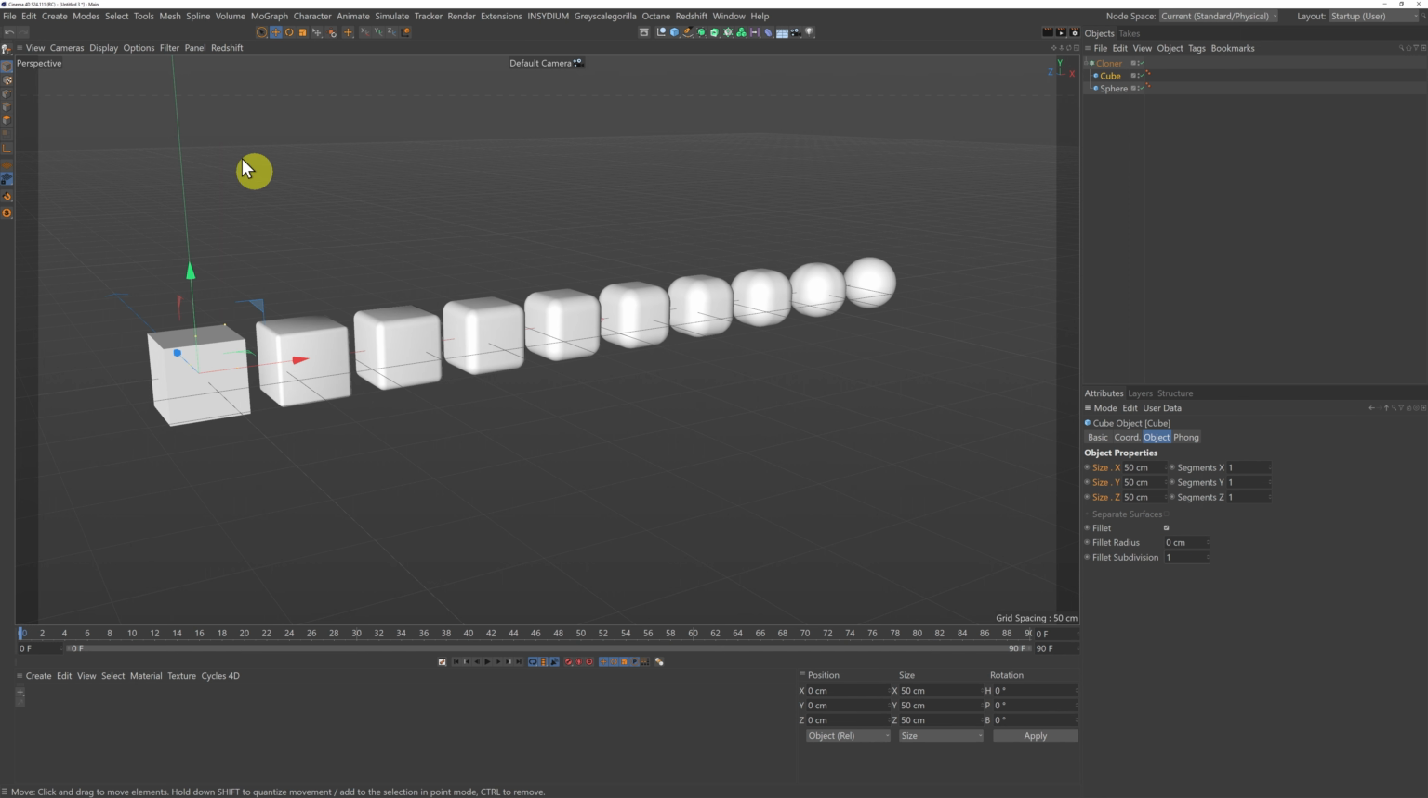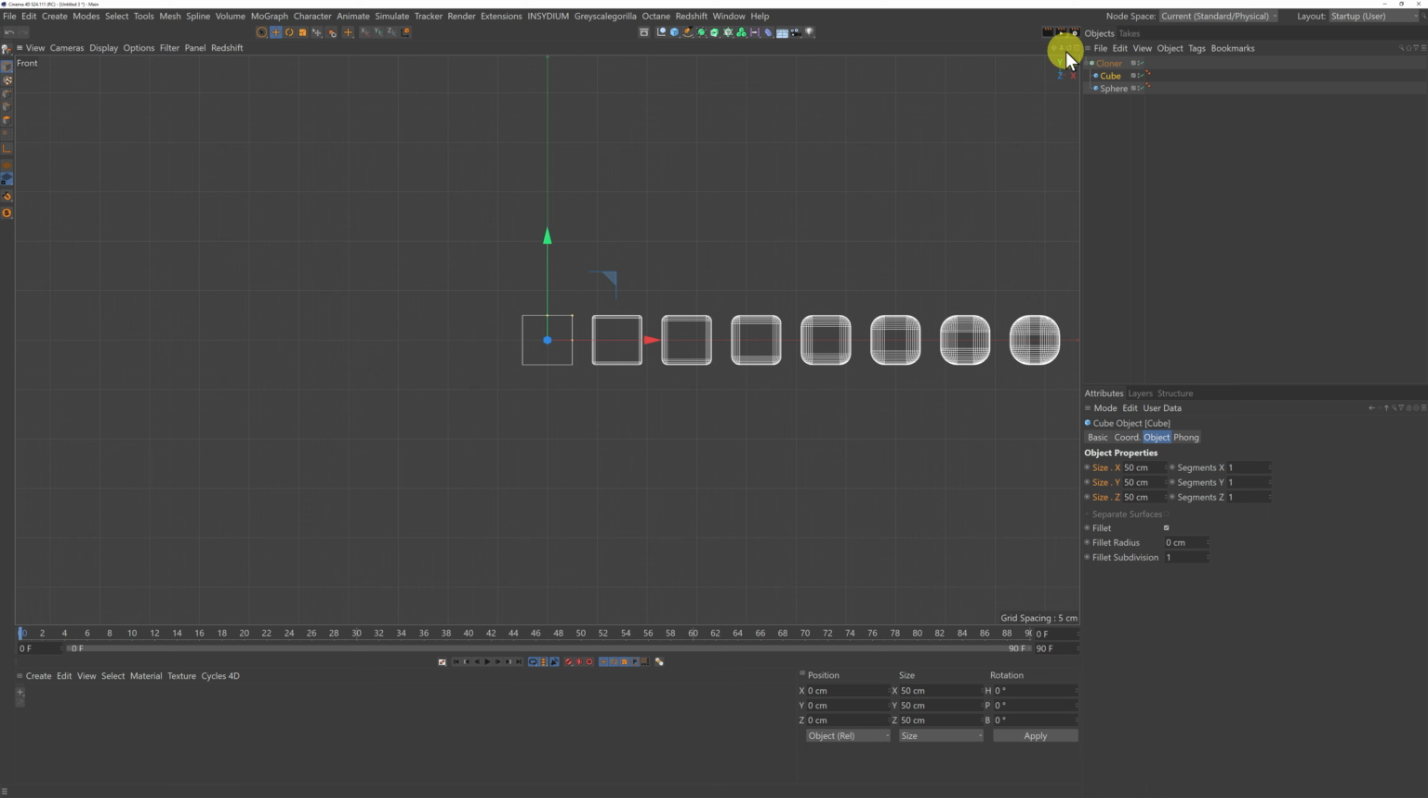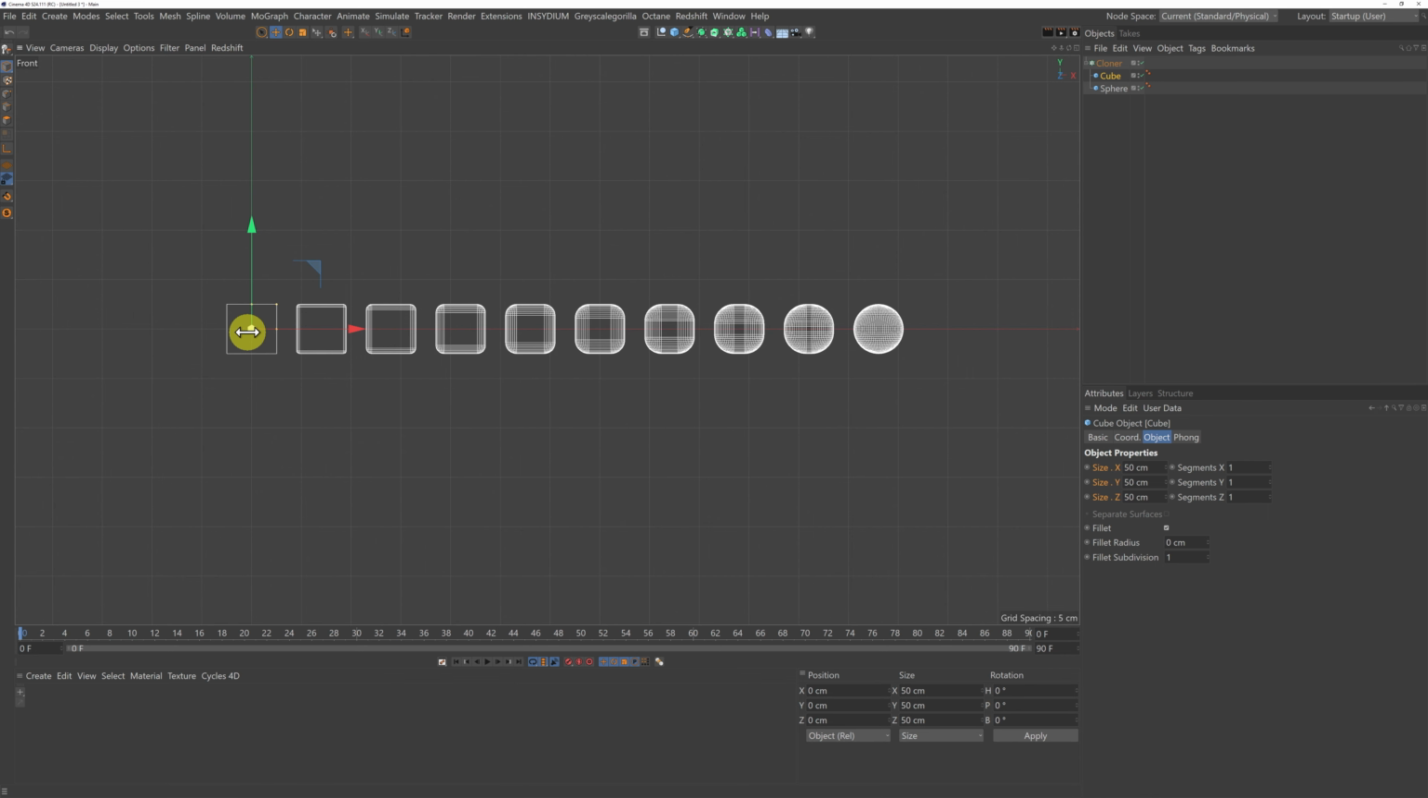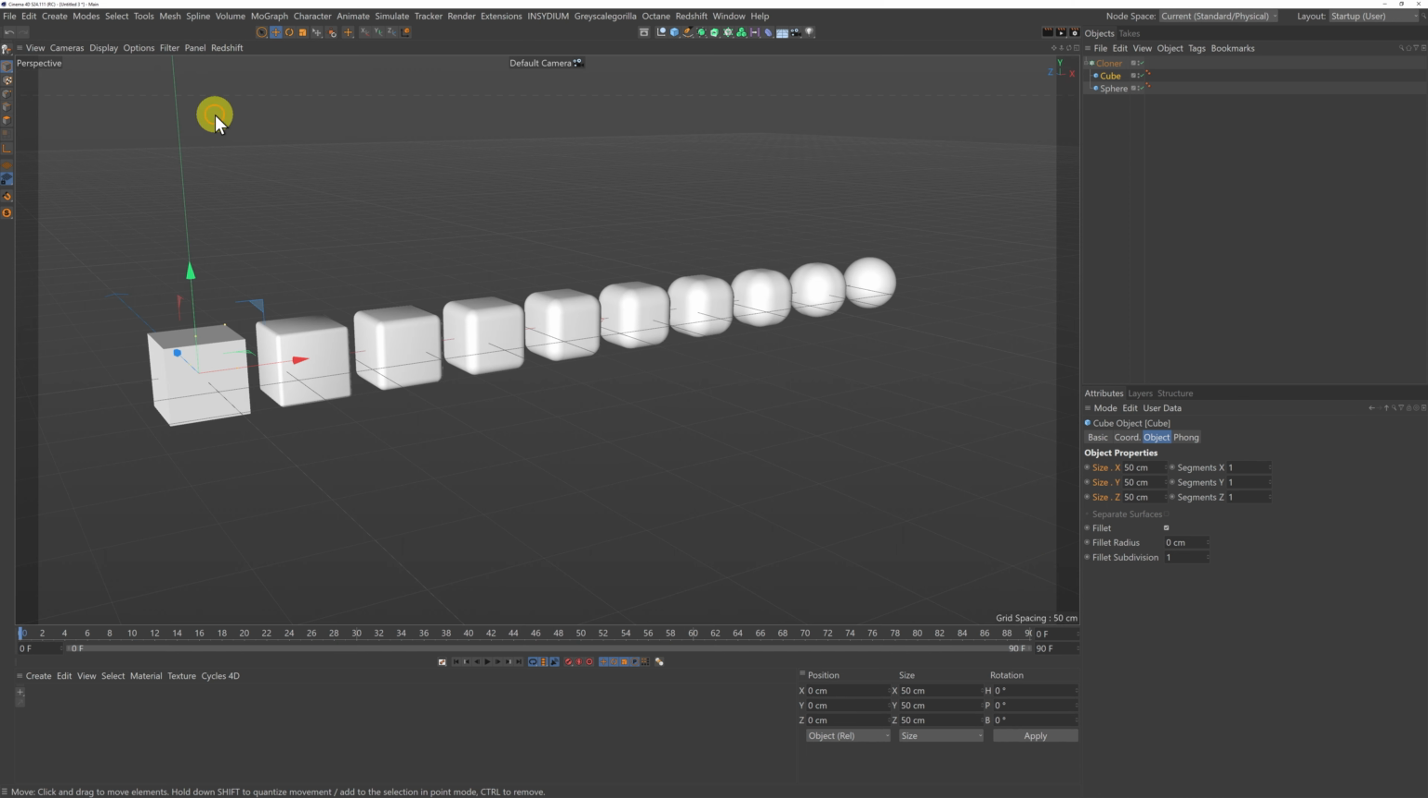If I just come into the front view here, you can see the actual evolution between the cube with no fillet as it's morphing into the sphere, that these subdivisions here are actually increasing along with the fillet radius. So this is how the cloner works with the blend option. Okay, so come back to perspective view.